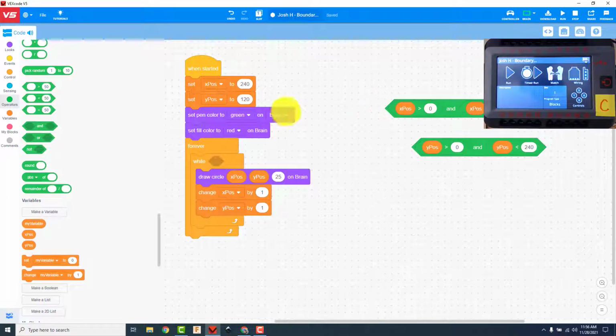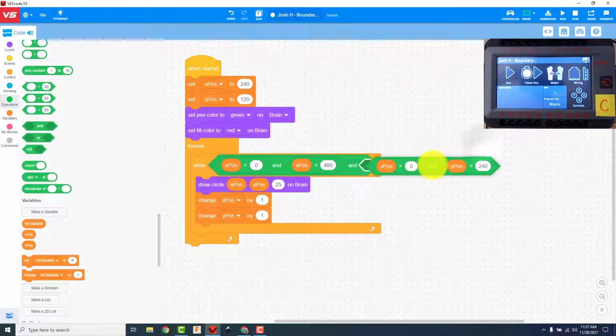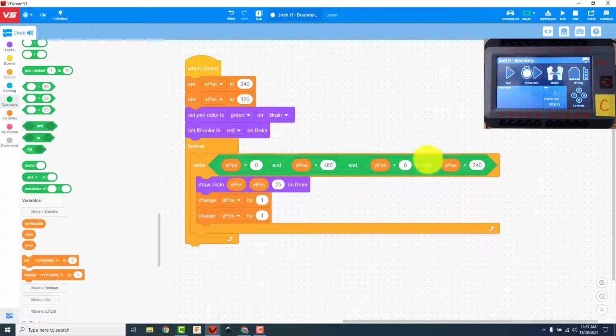Now I need to have these tests happen at the same time. So I need one more AND. I'm going to put that AND in the while loop. And I'm going to put this AND here. And I'm going to put this AND here. It does not matter which one goes first or second. In order for this loop to run, all four of these things have to be true. If any of these things are not true, the loop will skip this code and go to whatever's next inside the forever loop.